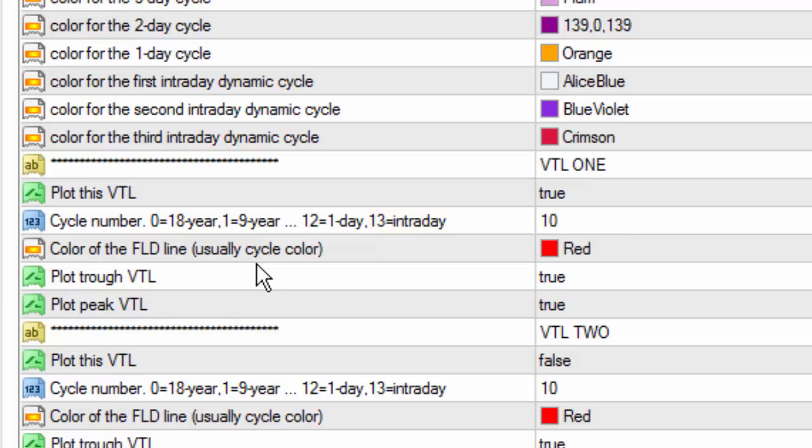Then you can specify the color of the VTL line, which is of course usually the cycle color. So depending on which cycle you've chosen the VTL indicator to plot, you would specify the color for those lines here. And then you can plot your trough VTLs, which are the VTLs that join two consecutive troughs. In other words, upward pointing VTLs, or you can specify to plot your peak VTL. By default, the indicator will plot both of them, which means you'll have upward pointing and downward pointing VTLs.